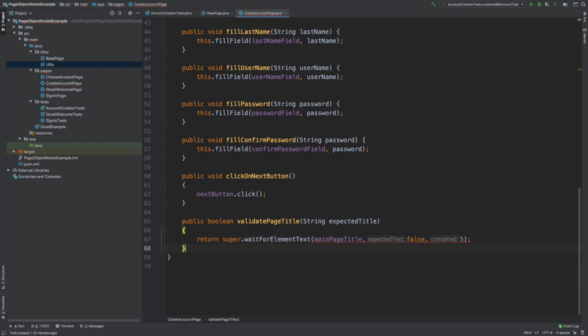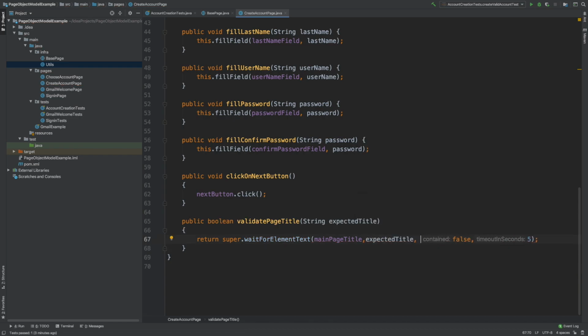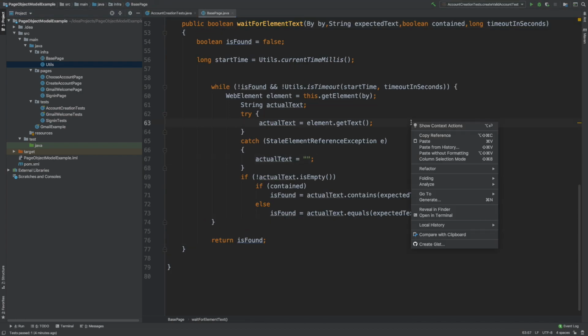Now, this is the result that we can return. We don't need all of this. I missed something here. Oh yeah, the text itself. Expected title. Yes. So here the validation is doing the wait for us. It's waiting for the element text, not more than 5 seconds. And also, let's see if it's working now.